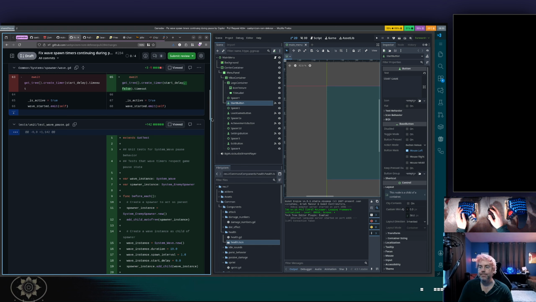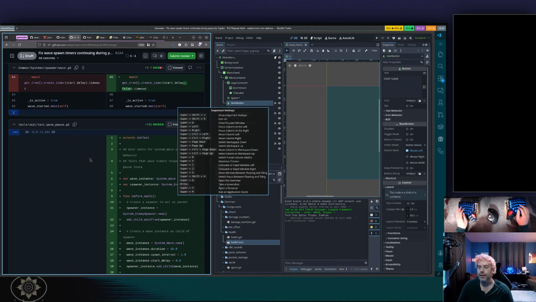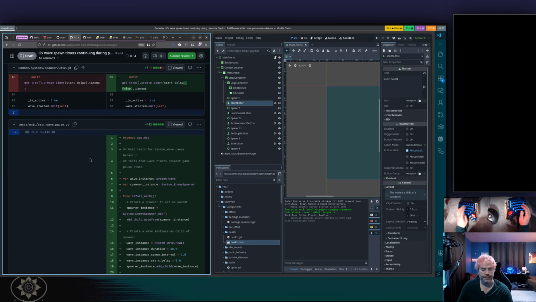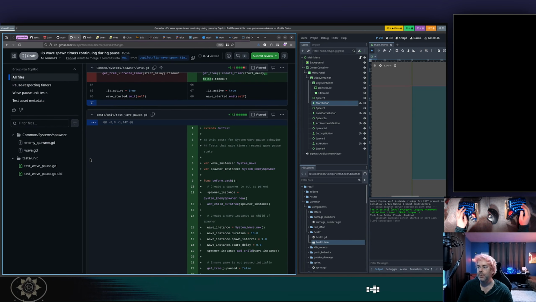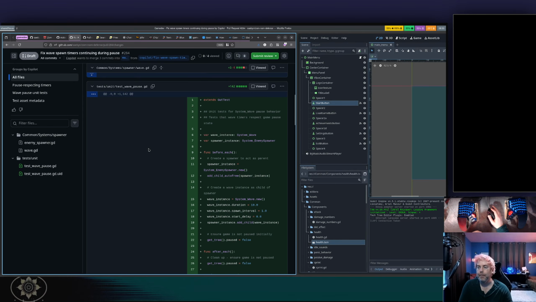Let's see. There's a way to make a column wider. I don't want to maximize it, I just want to make it wider. Move column, switch preset column widths, super R. So like this. Okay. So we have this node called system wave.